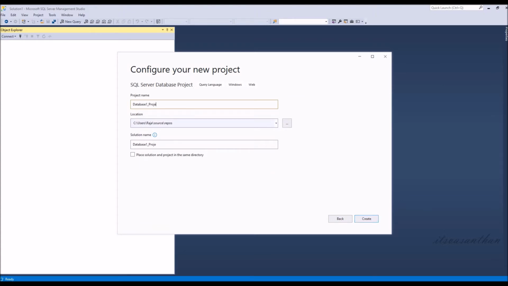which is free. The database plays a most important role in any application and it becomes difficult to manage the project when the number of tables, views, stored procedures increases.